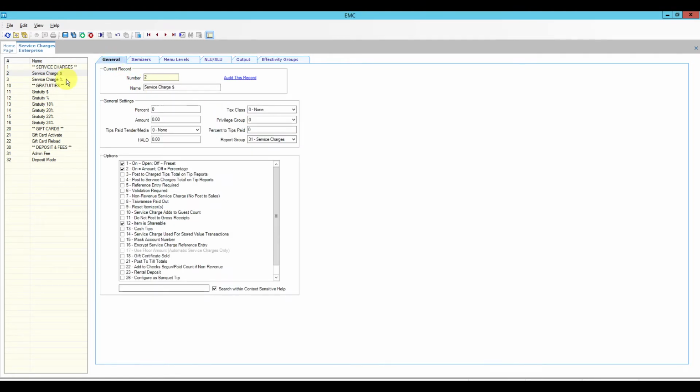Now we can take a look at the percent. The difference between them is just box number 2. So they're identical, just box number 2 decides if this is an amount or a percentage. The gratuity dollar sign one will be programmed exactly the same, with the exception that it has box number 3 checked to post this to tip reports, and it's linked to the tips paid tender media, and the percentage we pay to the employees is 100%.